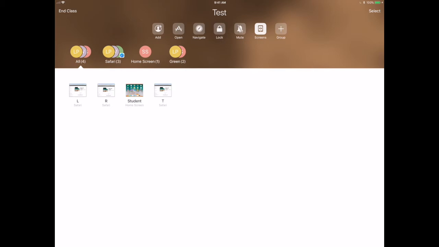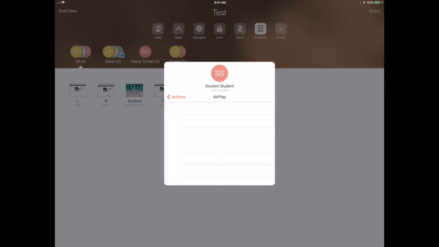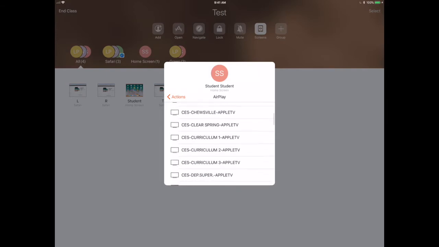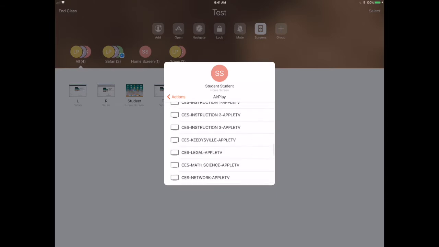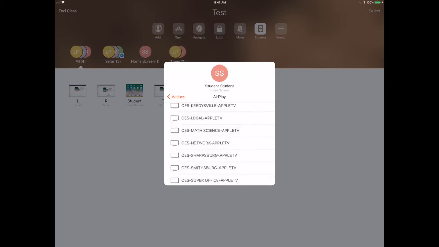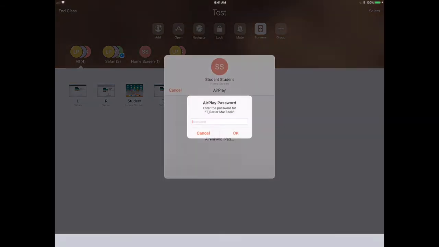The other thing that you can do from here is AirPlay. So I'm going to choose this student. I'm going to choose AirPlay, and any device that is available, whether that's an Apple TV or whether that's AirServer, I can navigate the student device to that location. So as I look at AirServer, I'm going to see my MacBook. I have AirServer running. I'm going to put in the code.